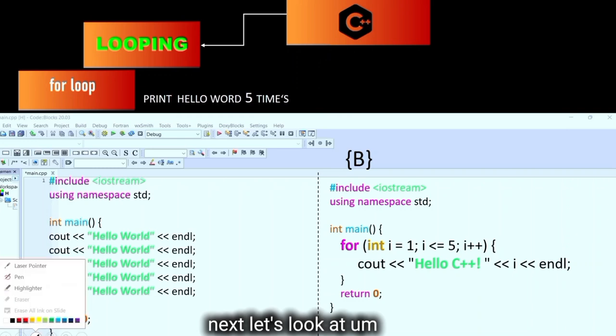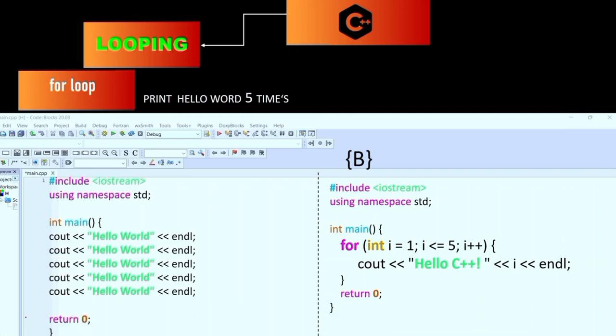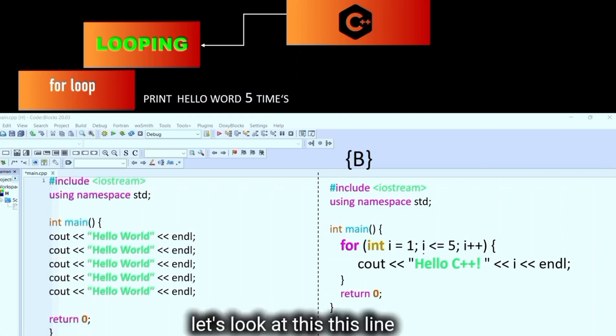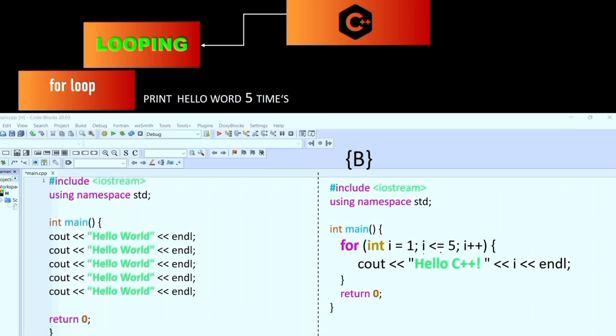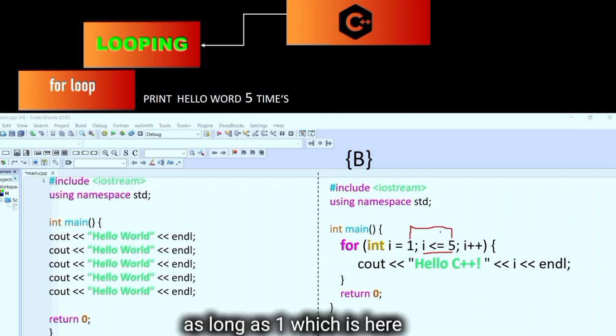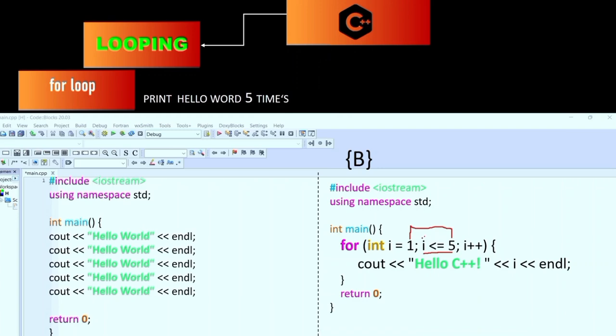Next, let's look at this line here. Okay? So you know that where there is i, it is 1. So we are saying that i is less than or equal to 5, meaning the statement is running from 1 up to 5, as long as i is less than or equal to 5. Is that okay?